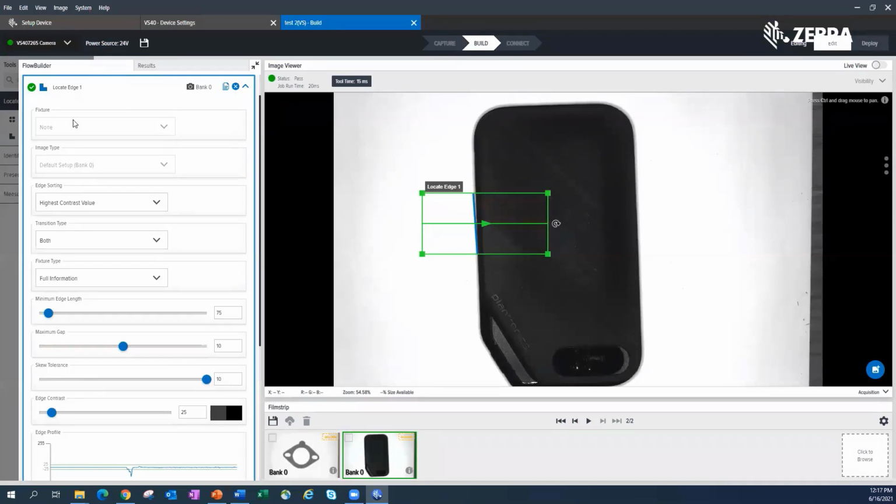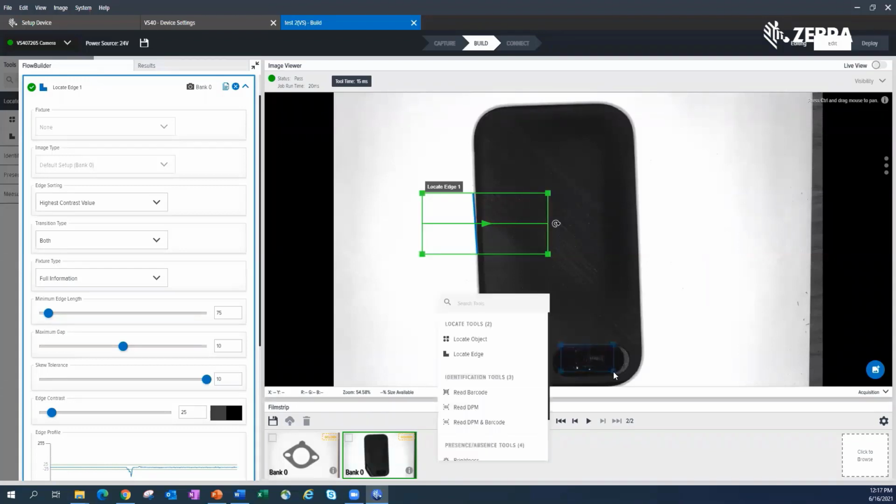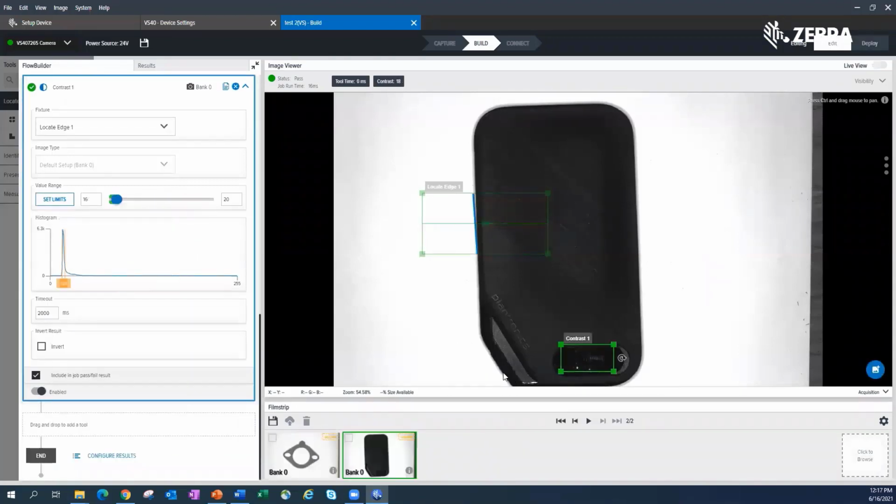And now I could add a fixture. So it's the exact same tool I showed before under the presence absence. However, this one allows you to fixture off of it, right? So let me just put a tool over here. And I guess it really doesn't matter. I'll use a contrast tool. All right, so now the contrast tool is fixtured off of edge one.